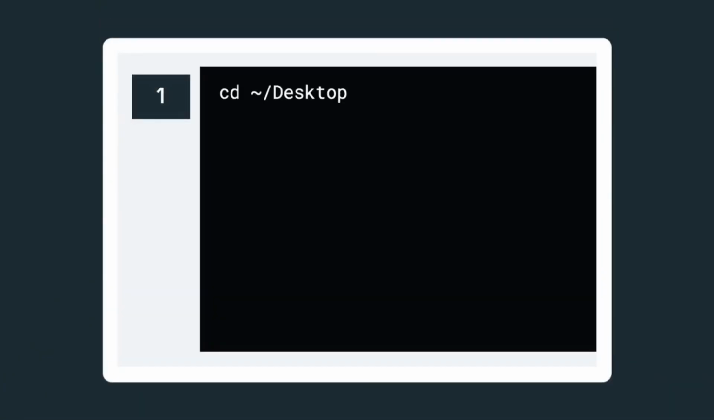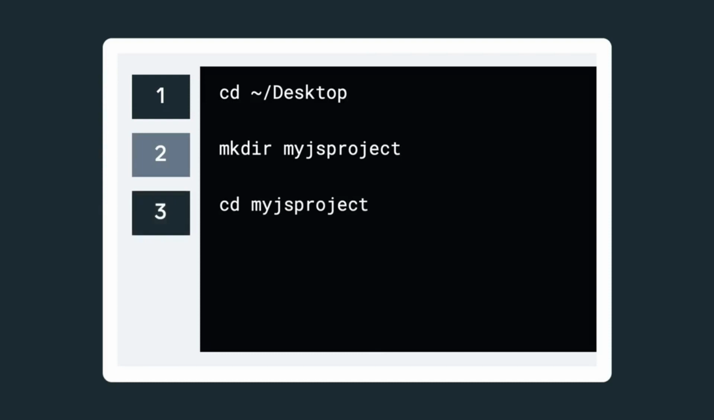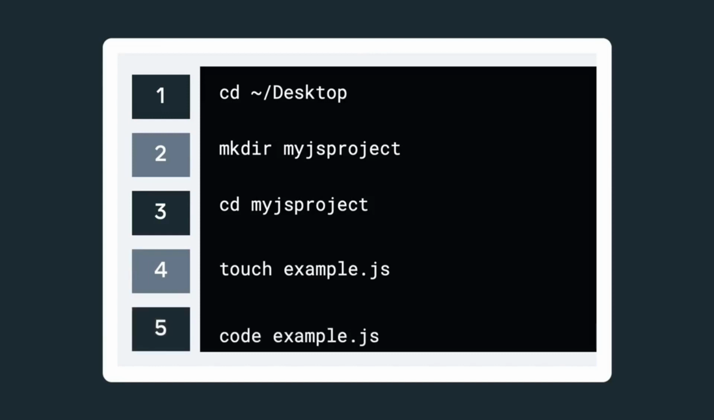The first action you'll do is to use the change directory or cd command. Then you want to use the mkdir command to make the new folder. To move into the new folder directory, you use the cd command again. And then you use the touch command to create the file. The final command is the code command, which will open the file in VS Code.